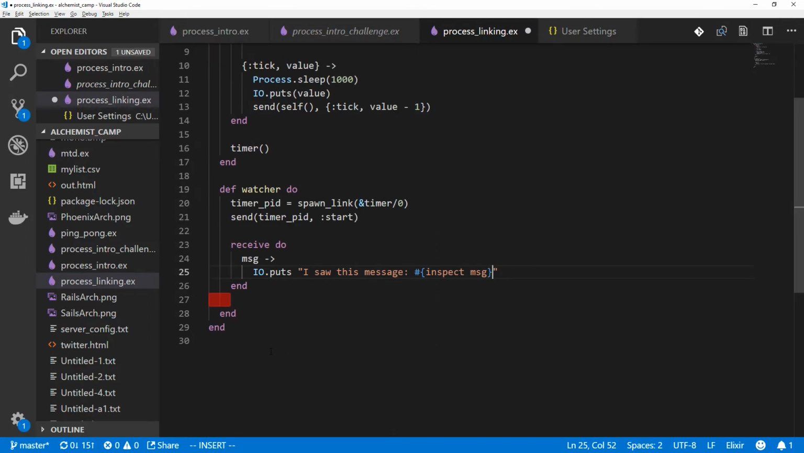Then, let me scroll up a little bit. And after 4 seconds, if we haven't gotten a message, we'll just say, I'm not getting any messages from this timer. And we're not going to make the recursive call, so this is just going to receive a single message. If it doesn't get a message in 4 seconds, it will print this string right here.